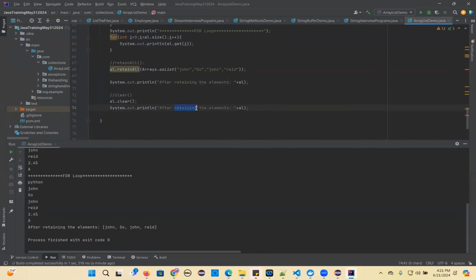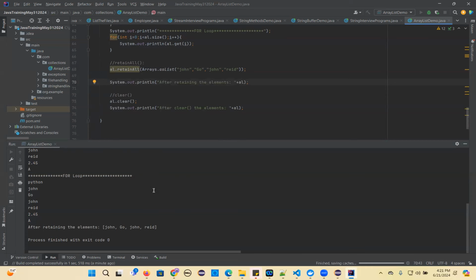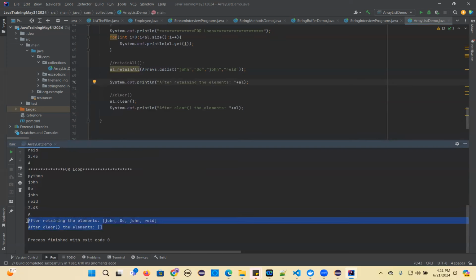After clear, the AL collection is going to be empty. It should be empty. See, it is empty. Nothing is there. Okay. So that's all about ArrayList.